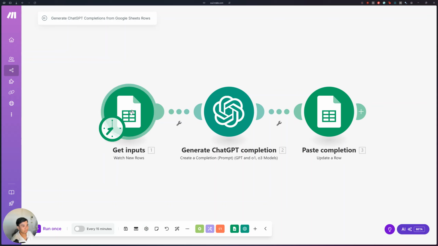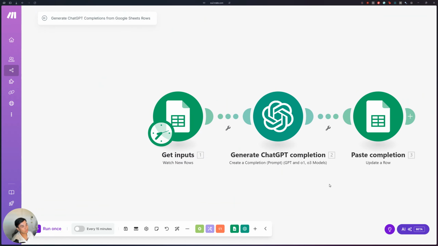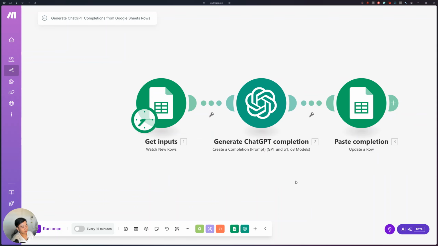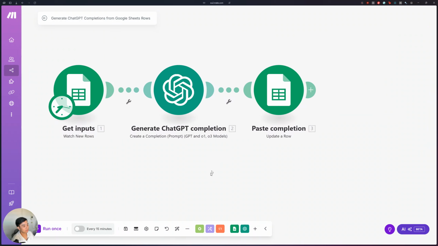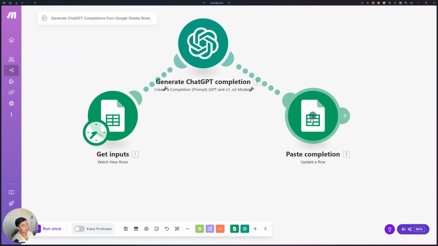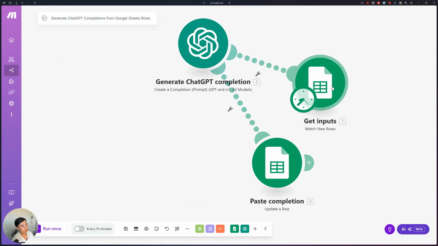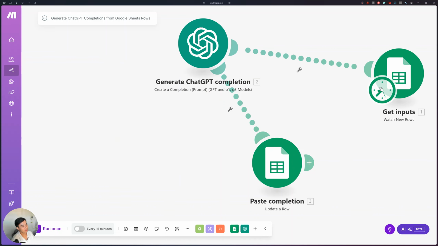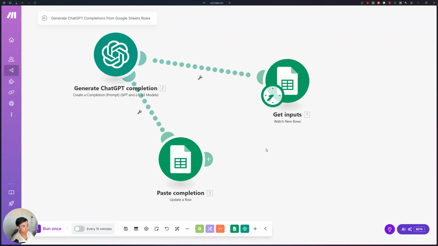And next, by the way, in order to add a module, you can click on this button, or you can right click, add a module. And the way that you can move through the canvas is just click on an area and then drag over. You can drag these modules wherever you like. It's still going to start with the trigger, and then it's going to go to the next module. You can also clean this up using the auto align.